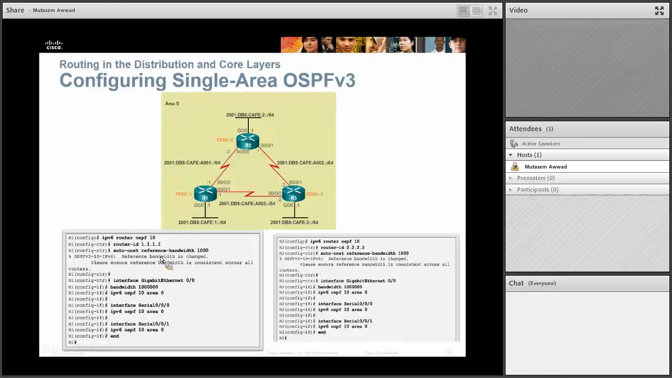Do your auto-cost reference bandwidth because we have some gigabit Ethernet. Then you go to the interface, change the bandwidth, make sure it knows that the bandwidth is 1,000. By the way, when you type bandwidth, whatever number you write will automatically be multiplied by 1,000. So if you know that this is going to be a gigabit, just write bandwidth 1 million, and because the router will automatically multiply by 1,000, you'll have your gigabit.